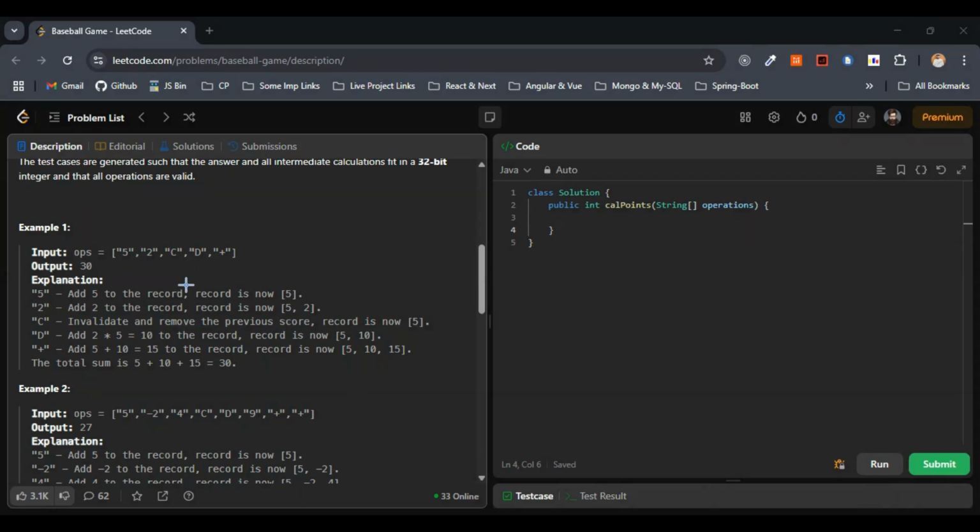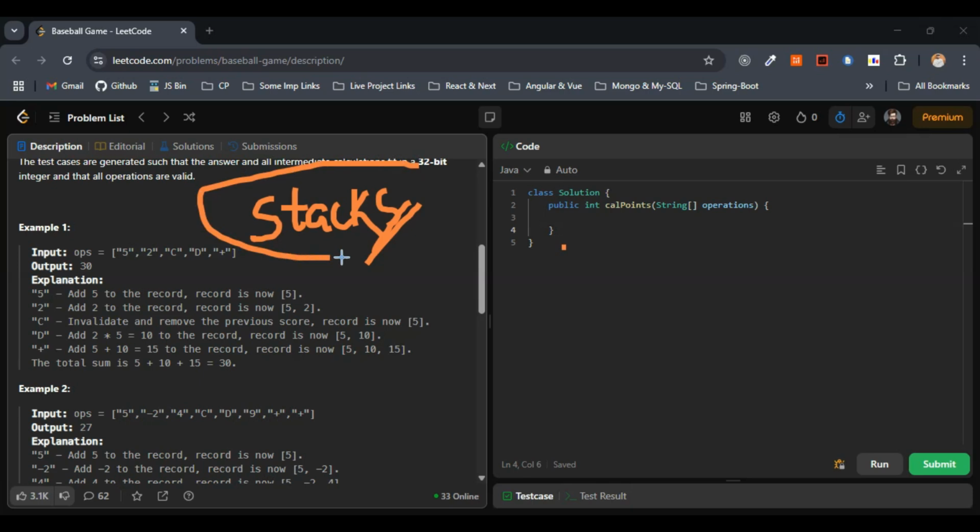So we have 5, 2, C, D and plus here. The first thing I have to tell you is we will be making use of a stack data structure. Just keep this in mind. First step, we will push 5 to the stack. Next, we have 2 here, so we will push 2 to the stack. This will be 5 comma 2.